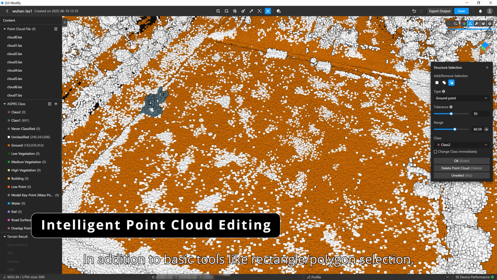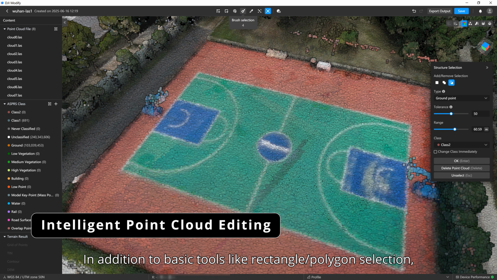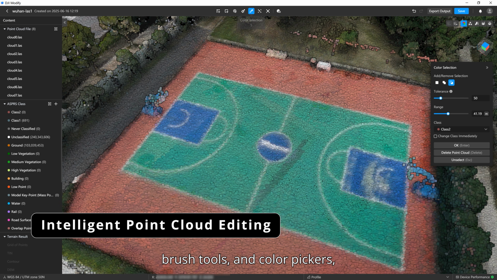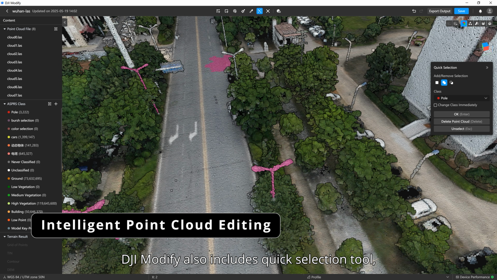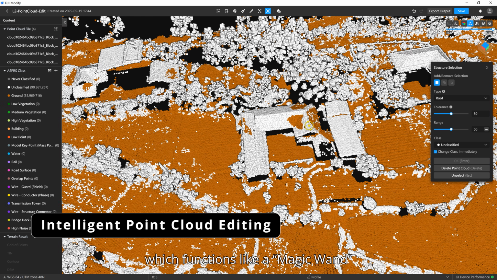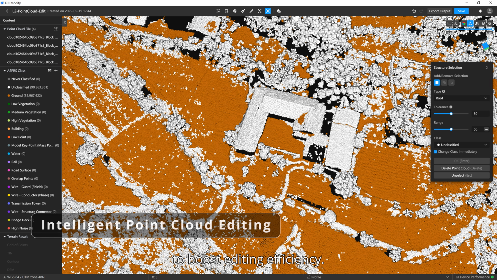In addition to basic tools like rectangle, polygon selection, brush tools, and color pickers, DJI Modify also includes Quick Selection Tool, which functions like a magic wand to boost editing efficiency.